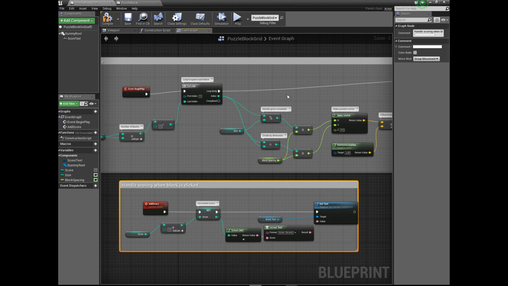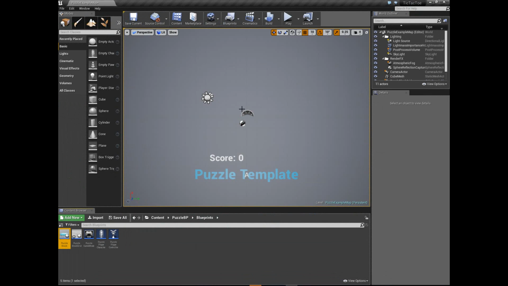Alright, so we took a look at the basics in our blueprint. I'm going to close this out. And back in our Unreal Editor, what we're going to do is create the X and the O's for our Unreal scene. So here in our puzzle BP, we have blueprints, maps, tutorials. I'm going to create our X and O out here.